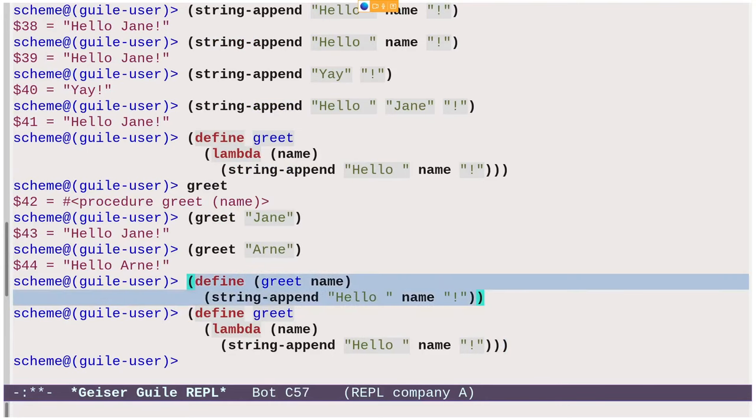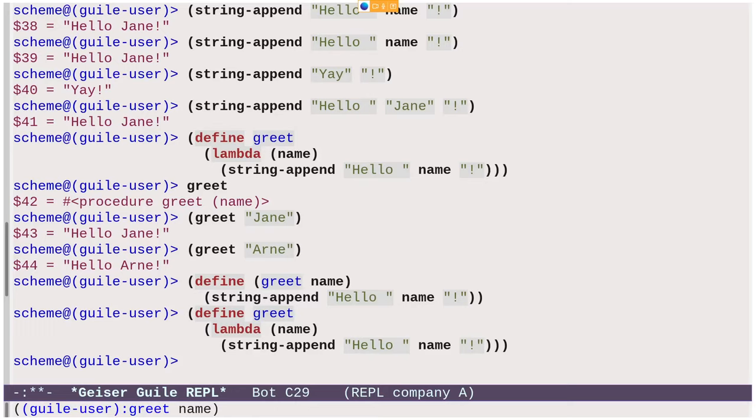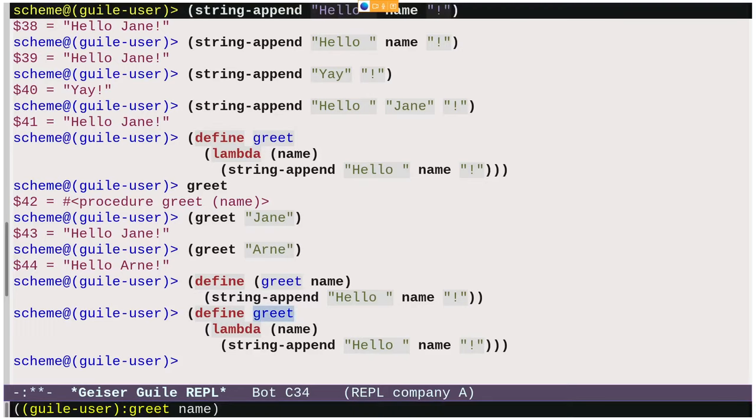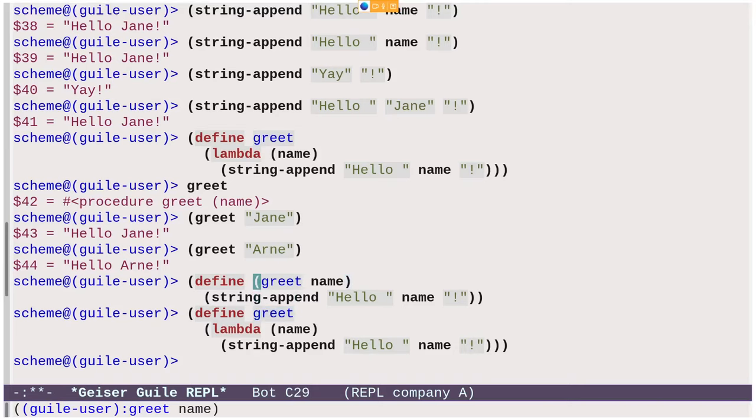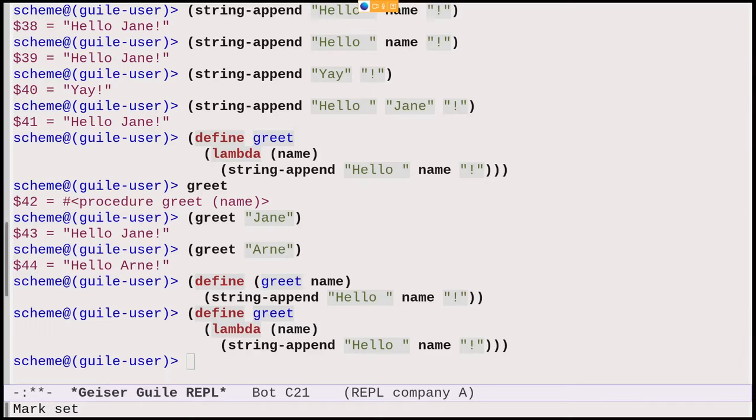Define, and then you've got the greet, and then you just put the parentheses around it. So see the difference here. This one does not have parentheses around the thing we're naming. This one does. When you've got this, it just says, oh, I know you're making a procedure. I'll help make that a little bit prettier. So that's what that format does. Okay, that's fine. That's good.